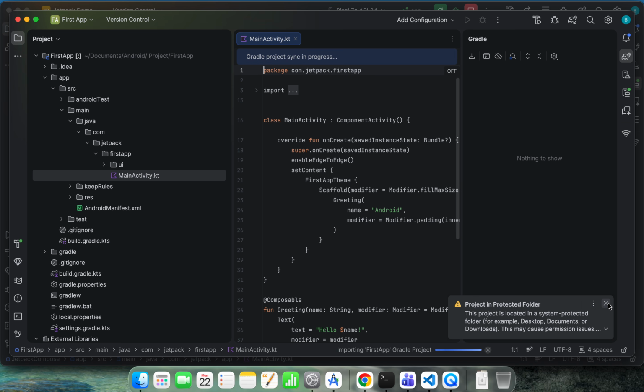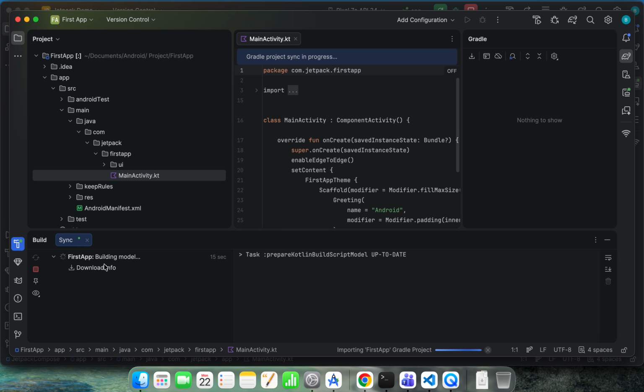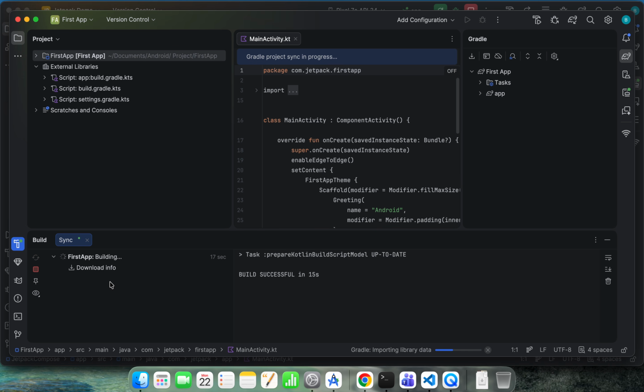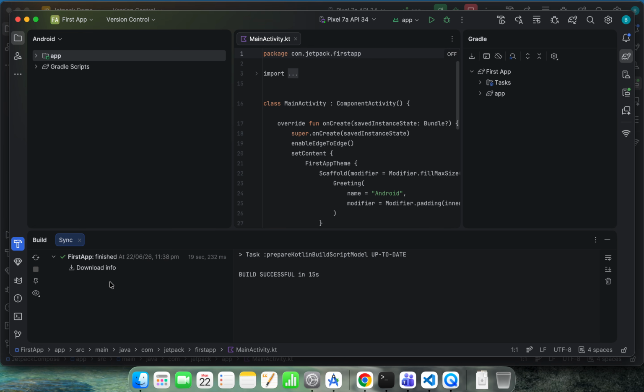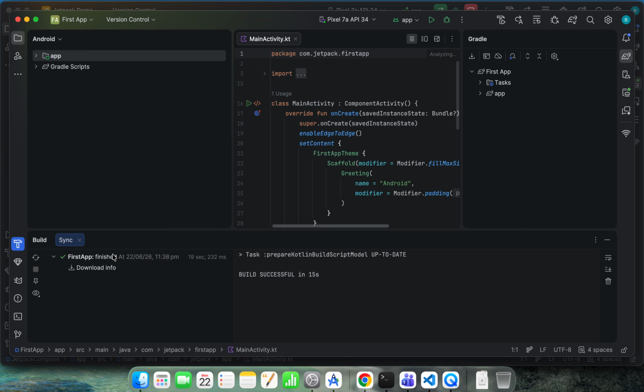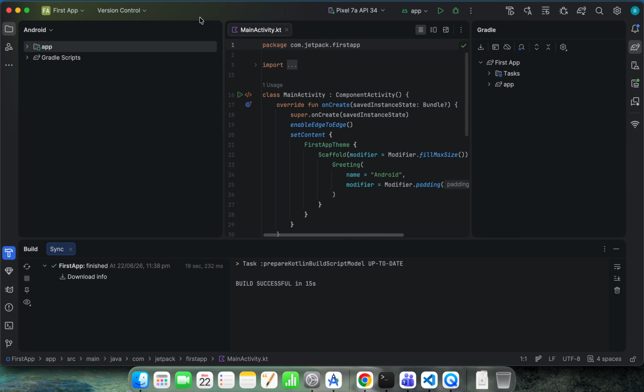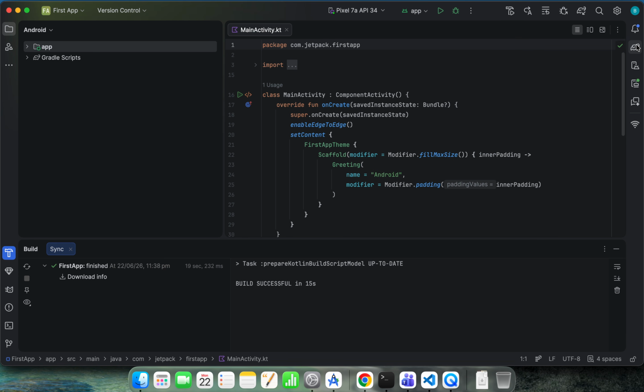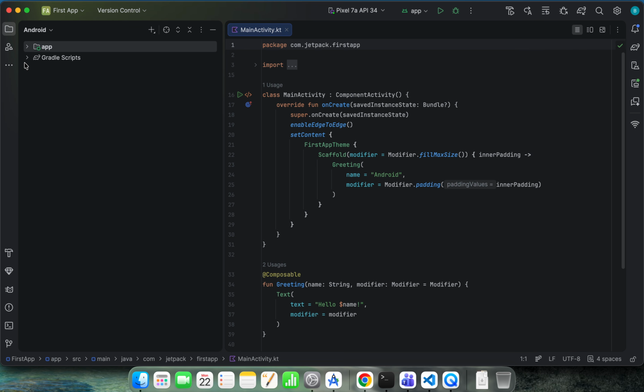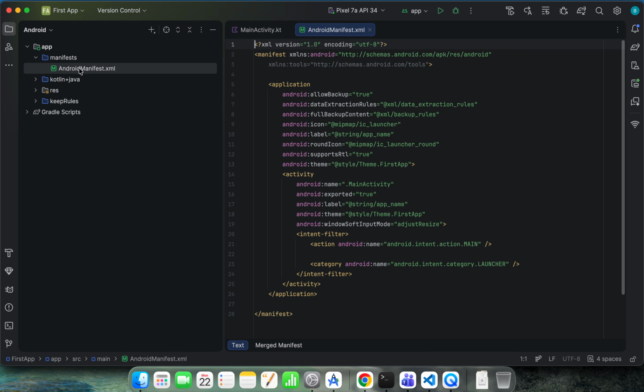Gradle is importing from the server, like here is the build. We can see the progress of our application importing, and it's complete. So firstly we check each file, what each file carries and which is the necessary file, like this is the Android manifest file.